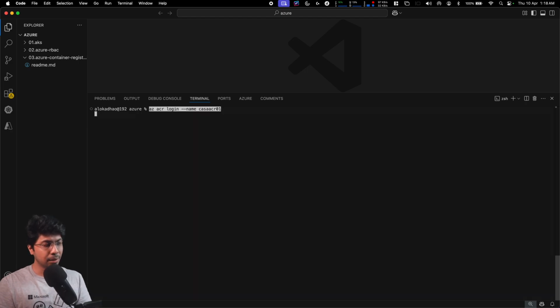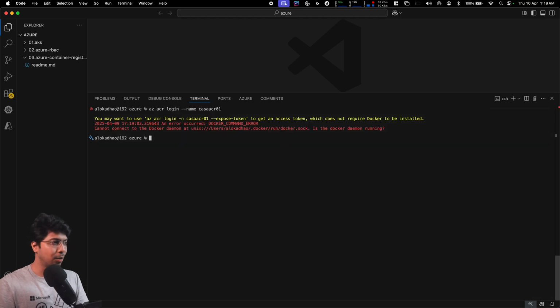By this command, once I am logged in, my Docker will know where this particular registry is present, and it will take my access offered by Azure RBAC and try to push and pull with that access. But before that, we need to log in. Usually the command was docker login for other registries. Here we have az acr login. So what is it saying? It is saying Docker is currently not running. Okay, so I need to start the Docker app on my system.